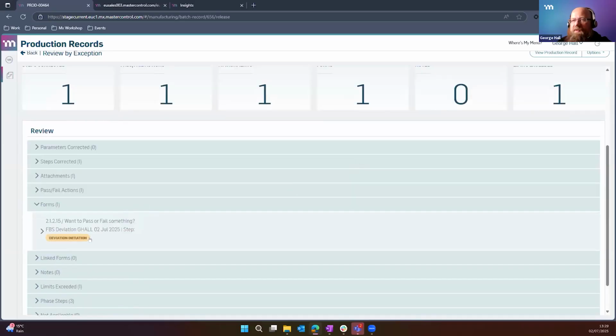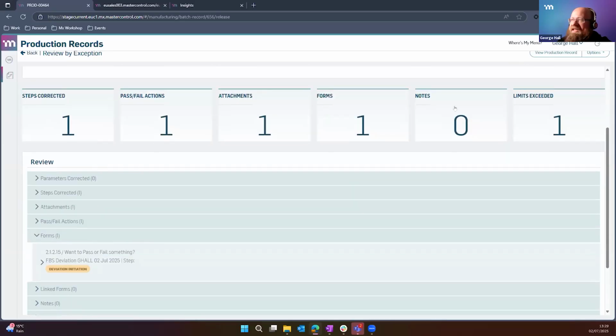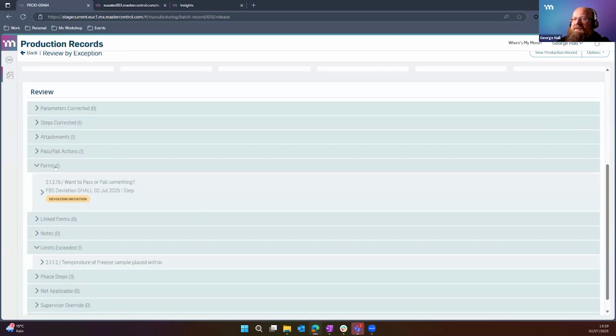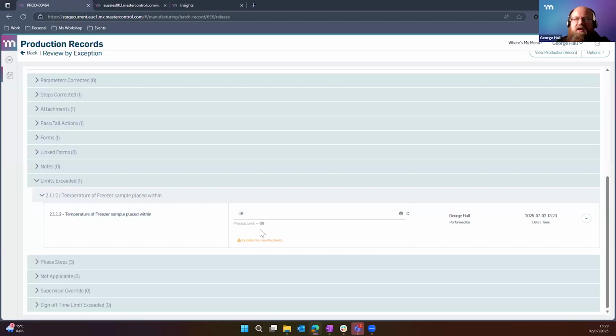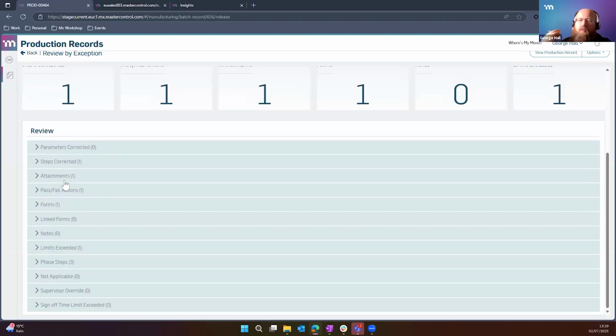And then we had a form that we raised. It's the deviation. We didn't leave any manual notes, but you could allow your operators to add context to what they're doing. And we did exceed a limit, which is down here. Remember, we looked for -20. We got -19. So this ties in with that percentage saving Andrew was talking about. I think it was 89% at the review release side of things. This is where a lot of our customers and users are getting that benefit because we're actually putting in your face what you need to check rather than the entire thing.